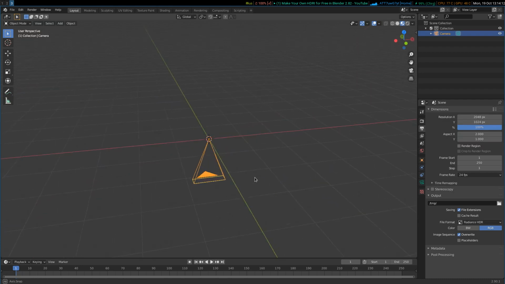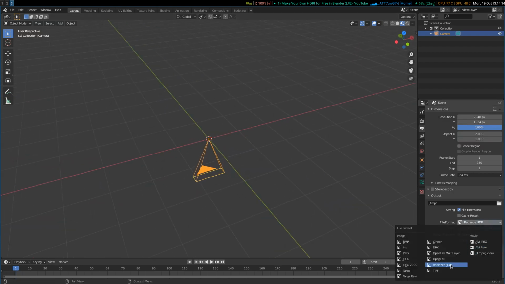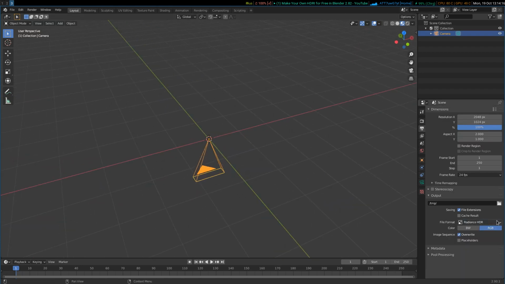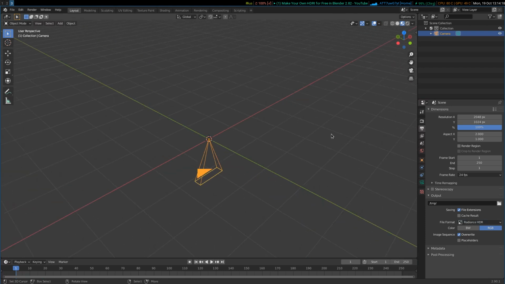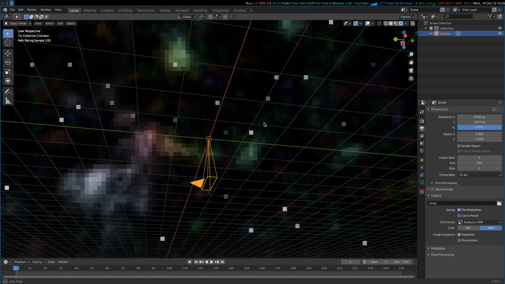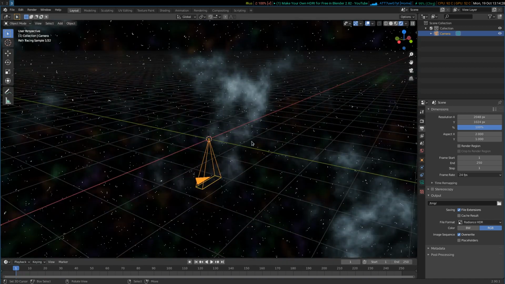Then you hit F12, or you set this to HDR in the file format. Press F12 and there you go. Let's see what it looks like. Give it a little preview. There.